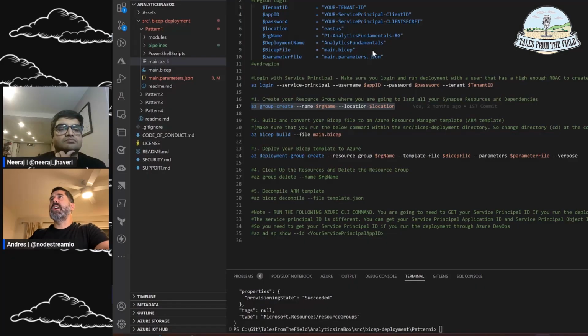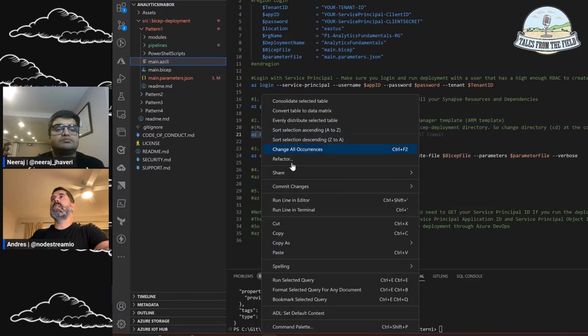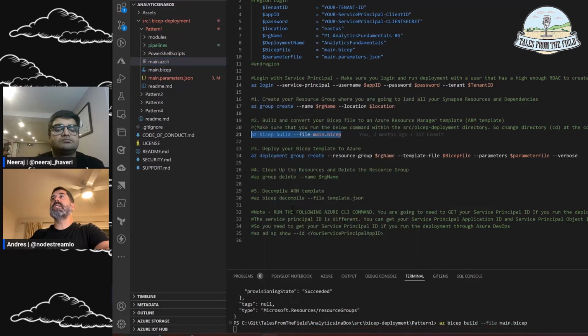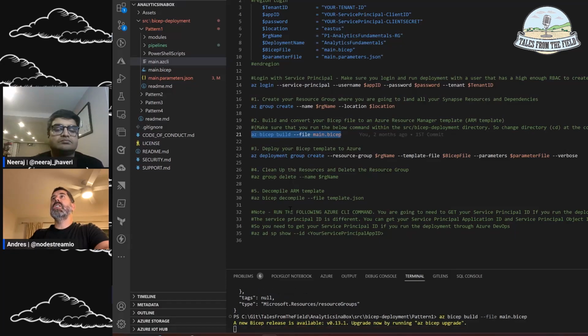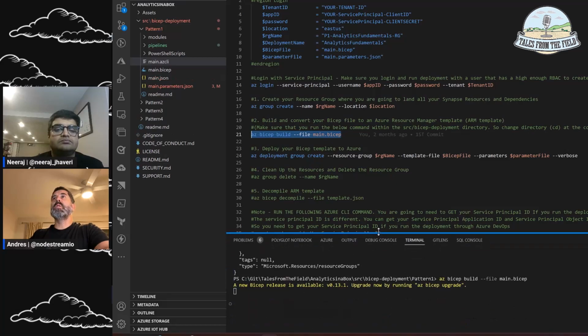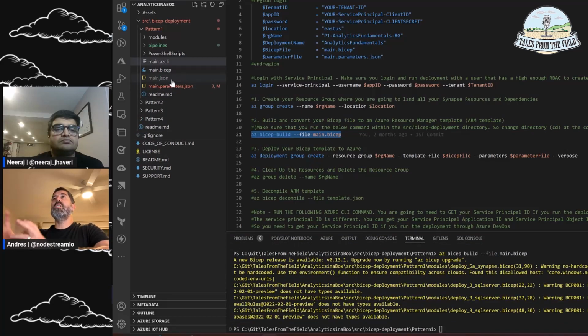And then after that, once you're done with the resource group and you have all your parameters filled up, we're going to build the bicep file. So we're going to right-click on it and run that in terminal. What that's going to do is take the main.bicep file and its underlying modules and create an ARM template for you called main.json. So all of that ARM template gets packaged up and placed inside that JSON file. And that's what you're really deploying to Azure. That's what you're going to deploy into your subscription.